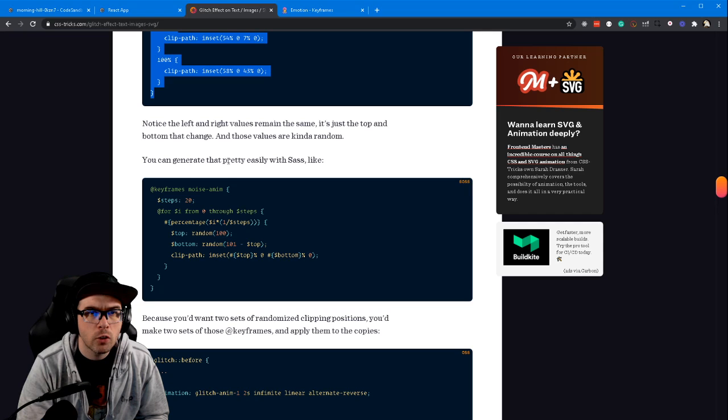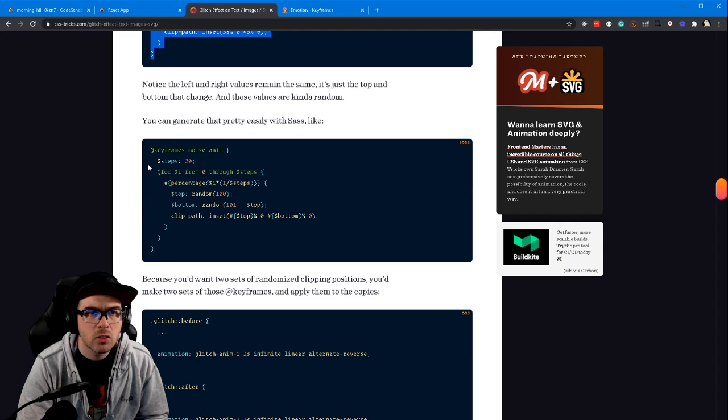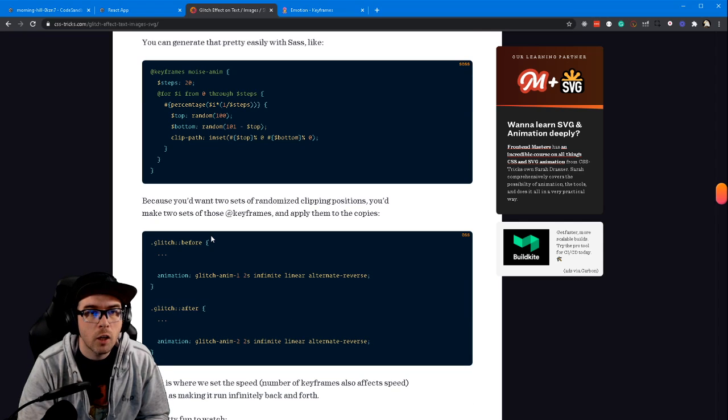So you can generate this pretty easily with Sass. So that's fun. We might do something like that. Because you'd want two sets of randomized clipping positions, you'd make two sets of those keyframes and apply them to the copies. So this is -1 and -2, which is fine.